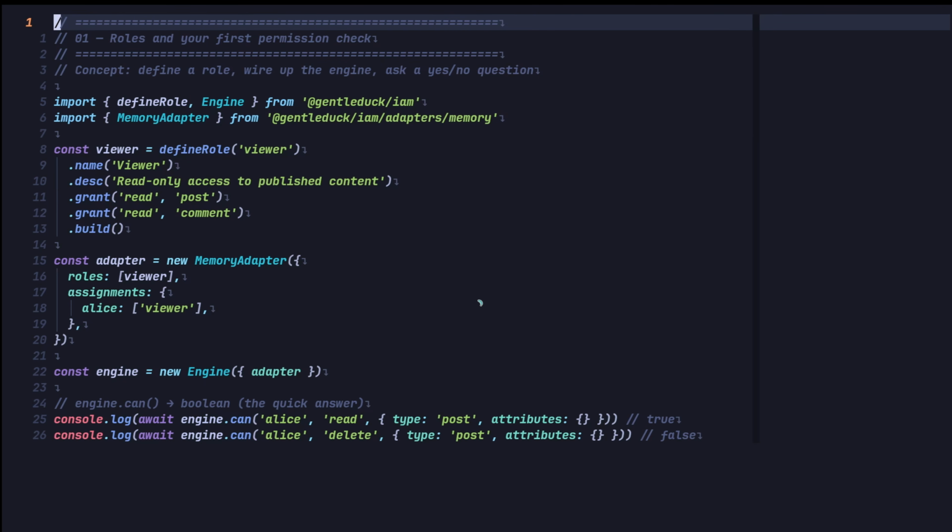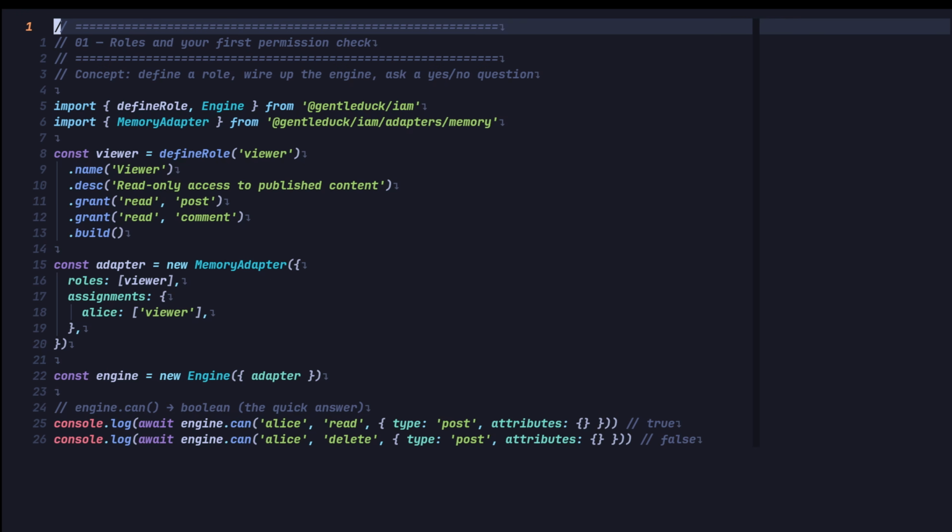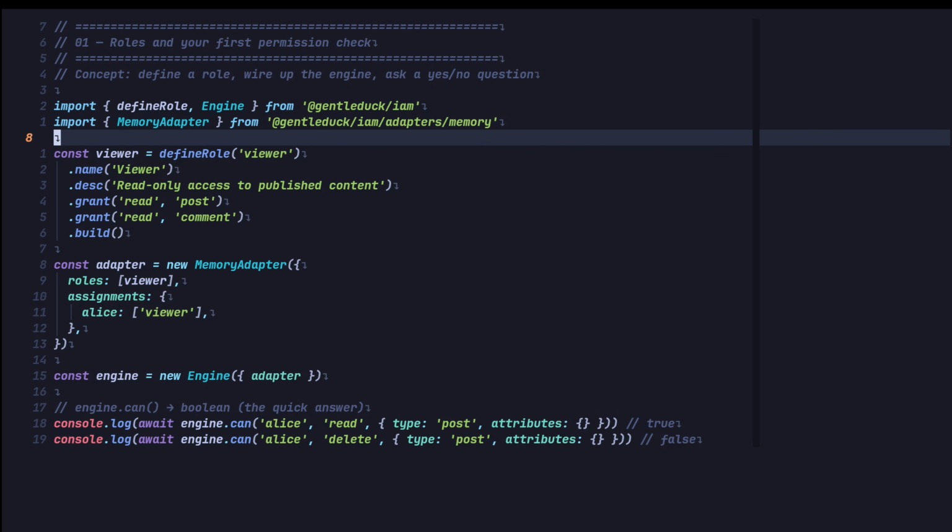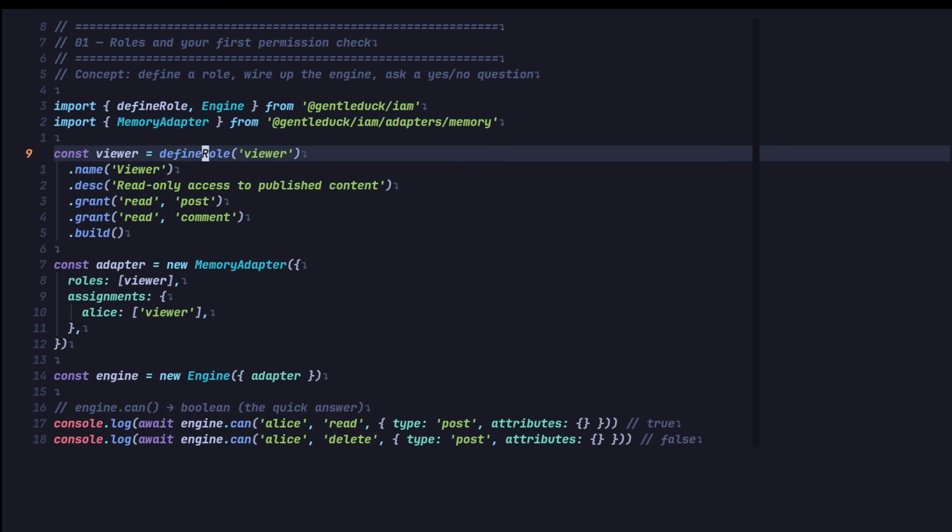So here we are, chapter 1: rules and your first permission check. Let me define the concept of this chapter. Define a rule, wire up the engine, ask a yes or no question. This is how the library works. You define a rule, you import defineRule from the library itself. You give it an ID. This is the ID of the rule.